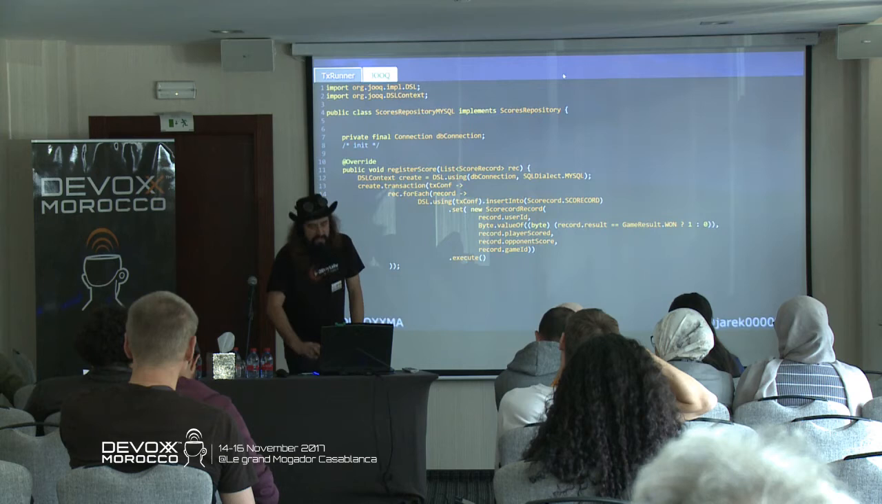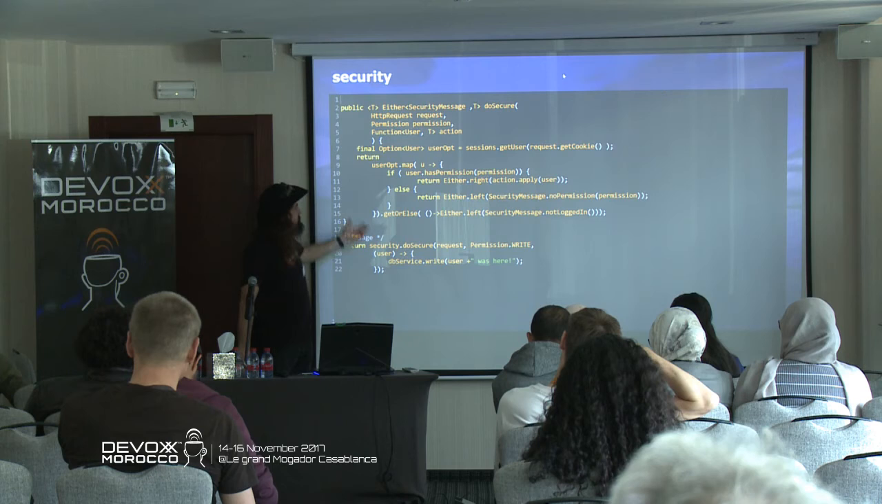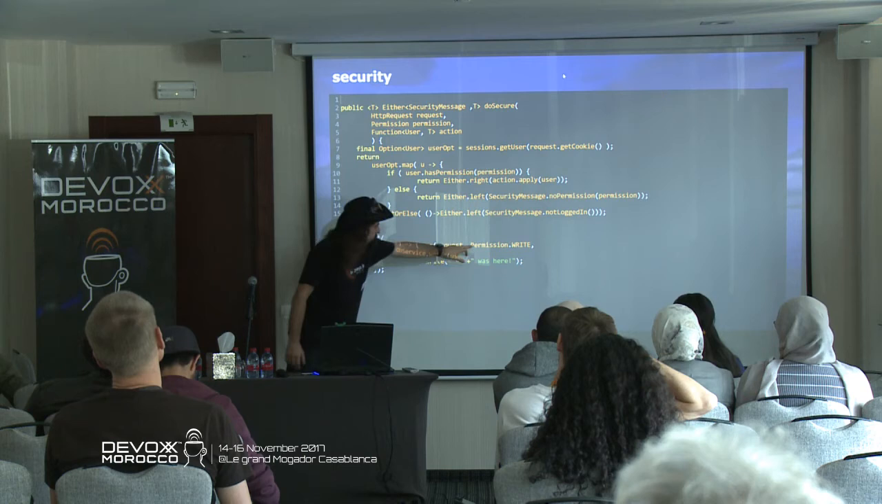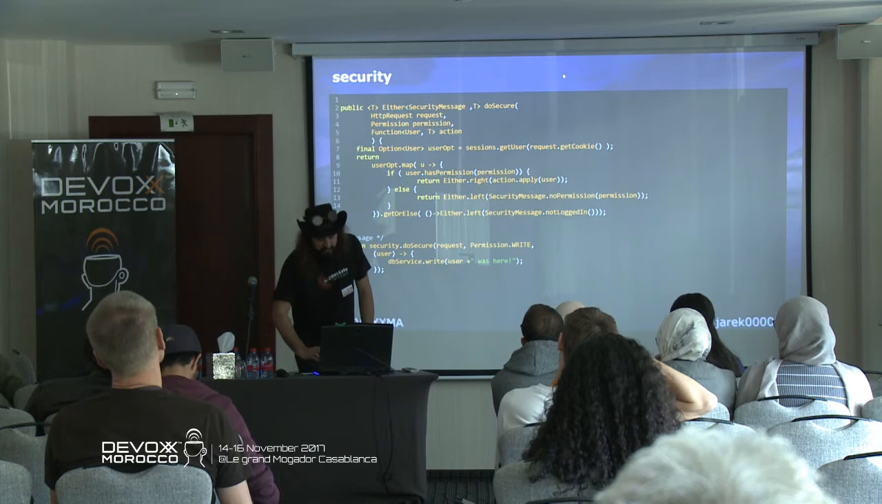It's compiled. The same with security. You have one method, doSecure. By the way, it was in the Java standard so many years ago. Similar method: you put maybe the request, you write which permissions, and then in a lambda you pass what you are going to do. You are done. No annotation needed. Same amount of code. So does it mean all annotations are bad?